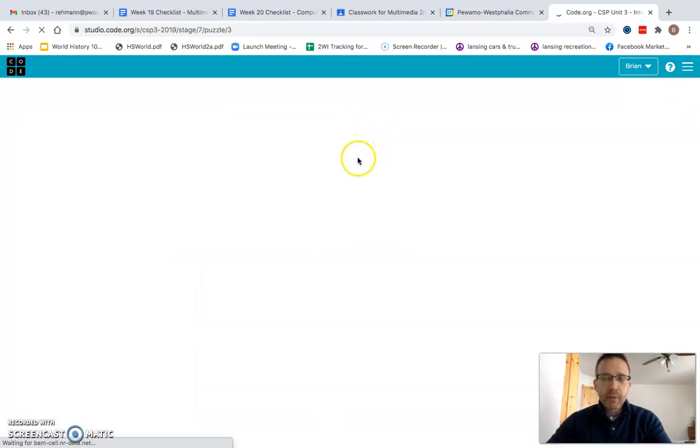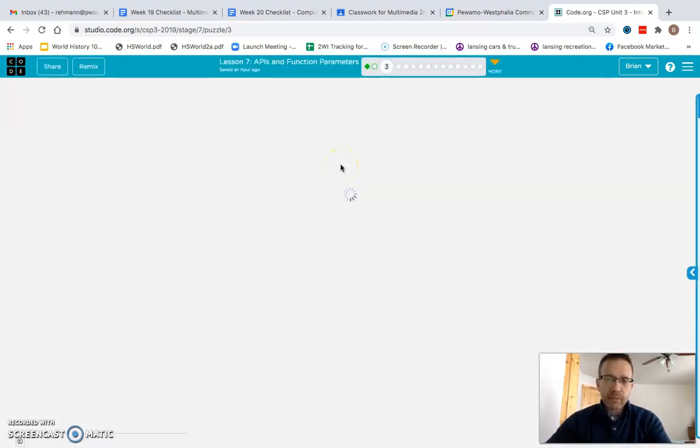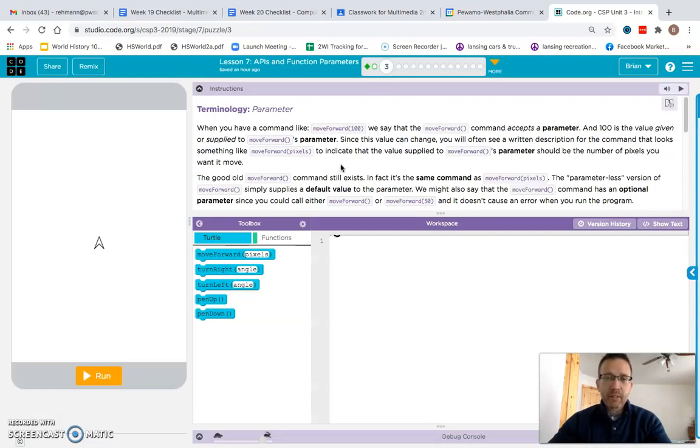All right, 7.3. And by the way, this video is, hopefully, going to get through 7.9. 7.10 will be a separate lesson. Okay. So now we have this move forward, right, for the 100. So it's accepting this parameter. If you give it a value, it'll take the given value. So if you put in 100 or 500, whatever it might be, it will take that parameter, that number, and then use it for that command.